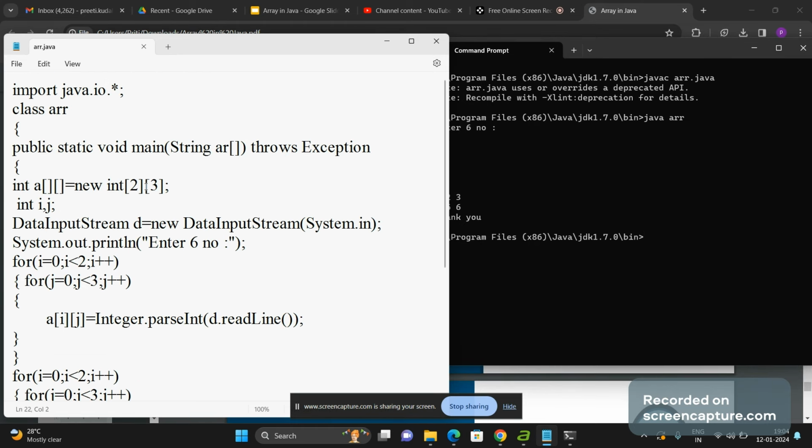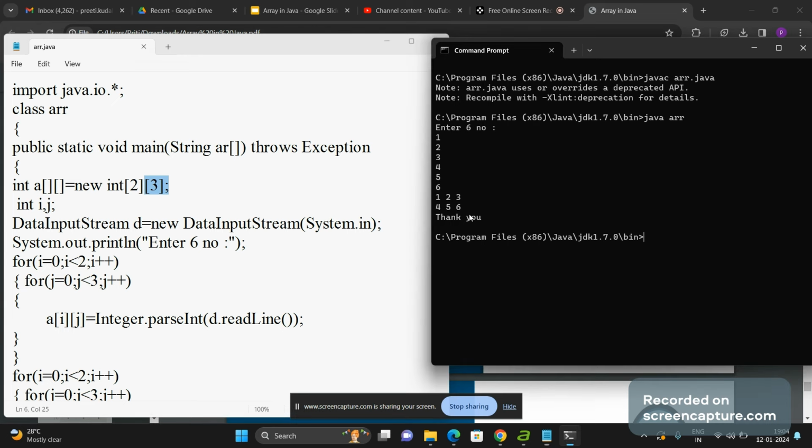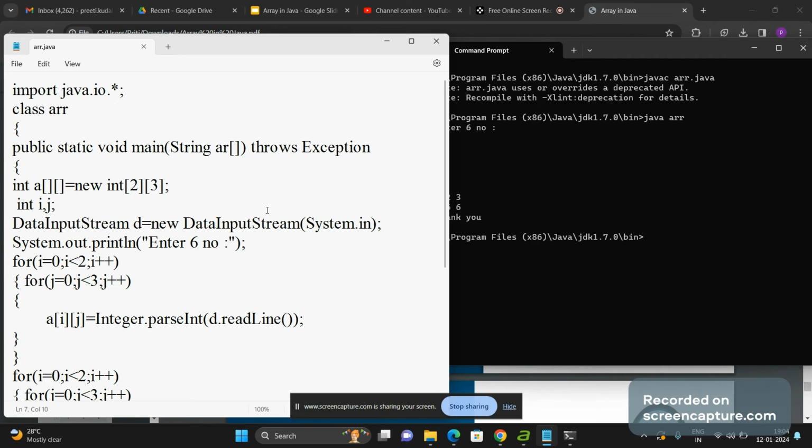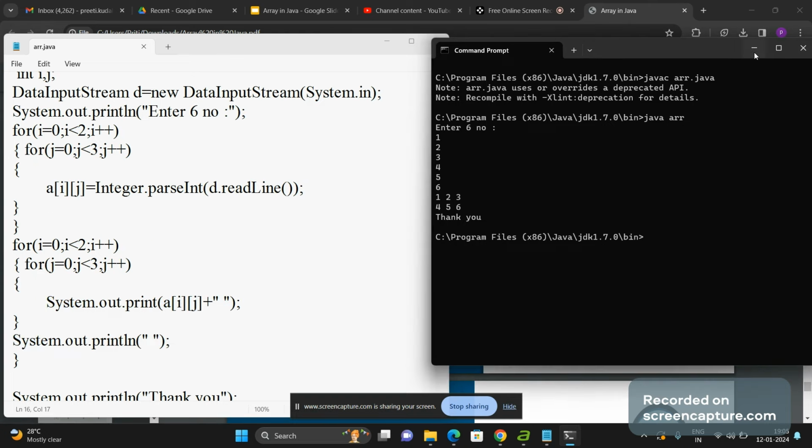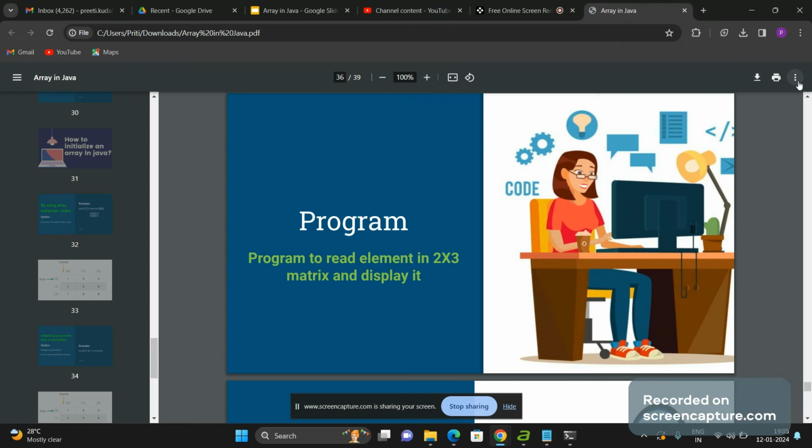Now here it should be 2 rows and 3 columns. That's why we have 2 rows and each row is having three values. So the first row is having 1, 2, 3 and the second row is having 4, 5, 6. So always remember, for a two dimensional array have two for loops while reading, while displaying, while performing any calculation. So this is how we can have a matrix in Java.